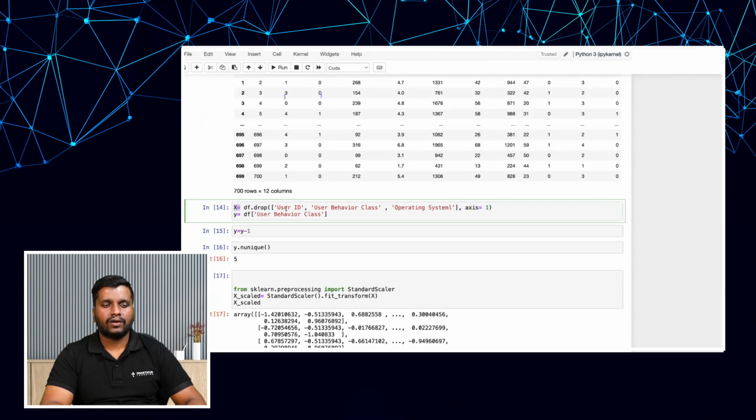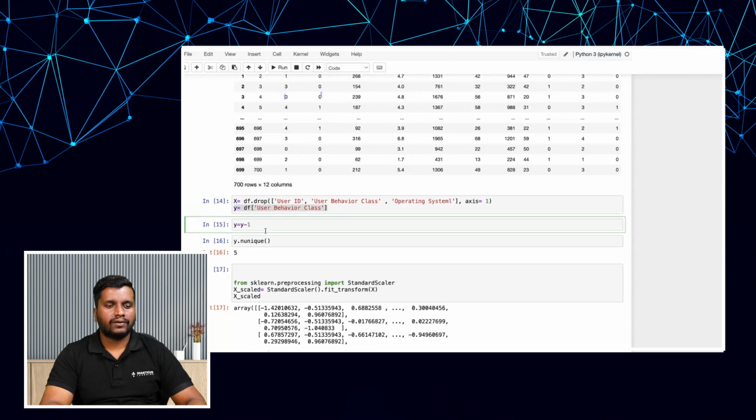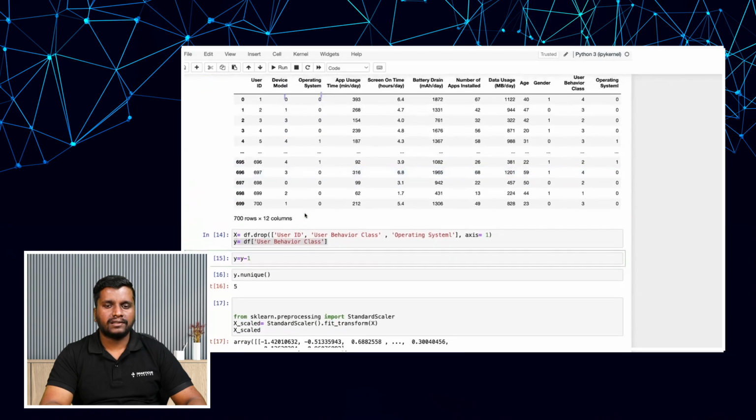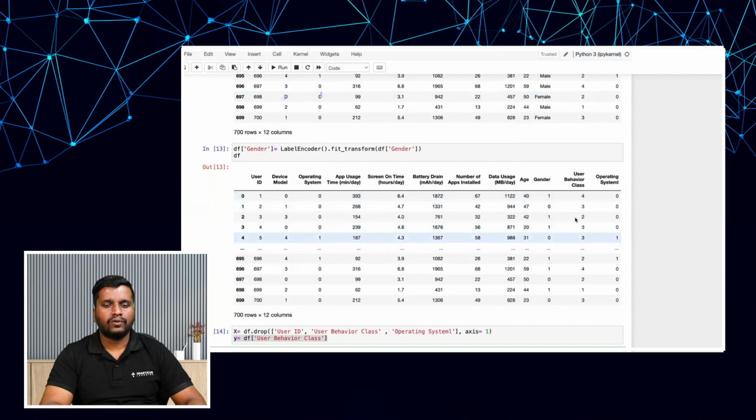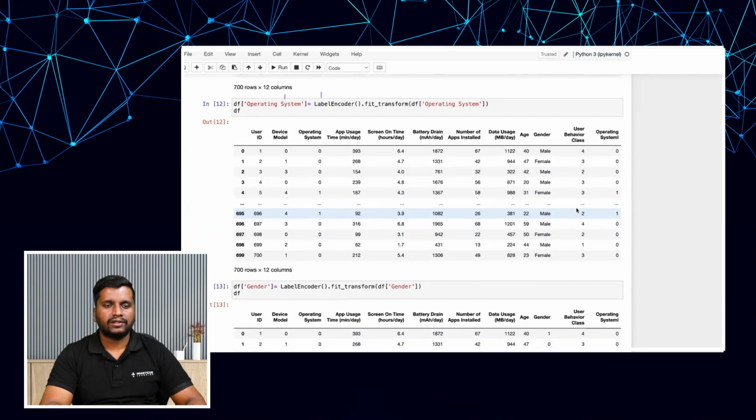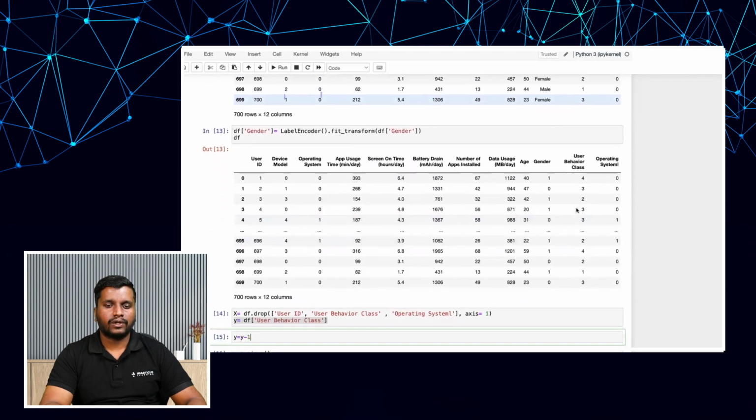So X will not have all these columns, the rest of the columns will be there, and Y will have only one column, that is user behavior class. Y will have user behavior class as the only column. And we are subtracting one from Y, because if you see this user behavior class, it has values 1 to 4. There are 4 categories.